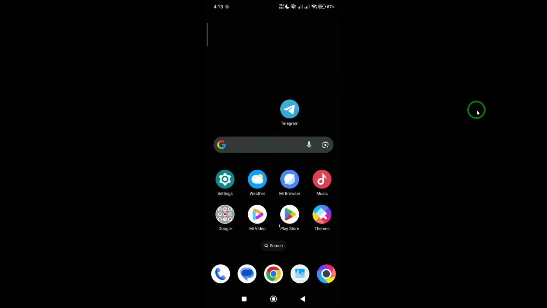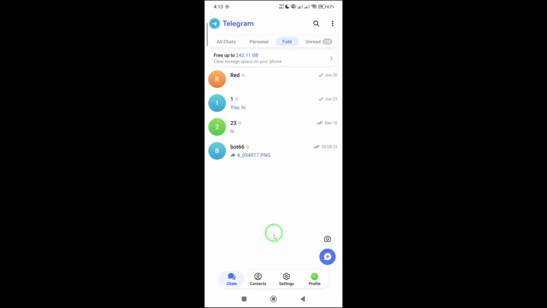Let's get started. First, open the Telegram app on your device. Once you're inside, look for the menu icon, which is either the three lines in the top corner or your profile icon, depending on your version. Tap on it to open the main menu.